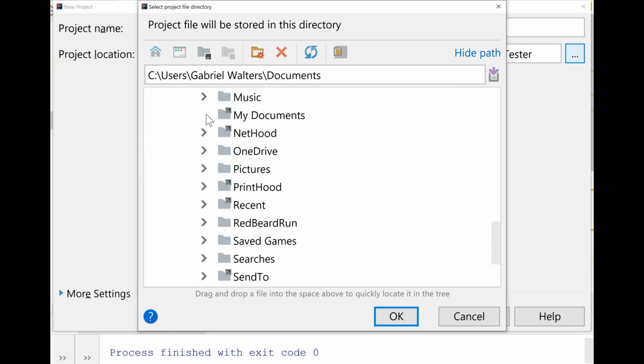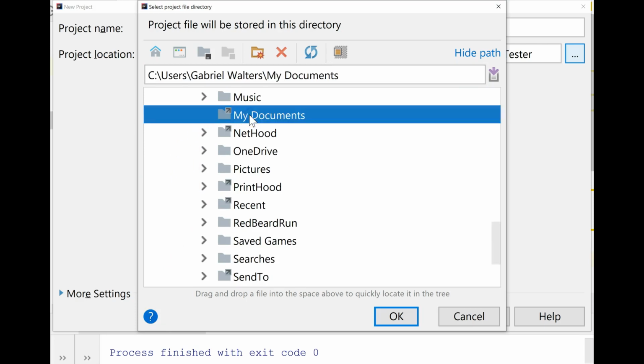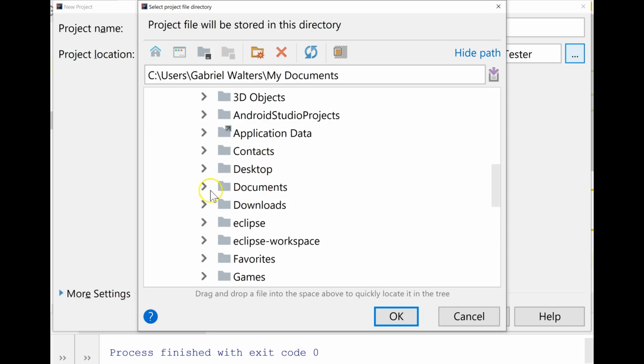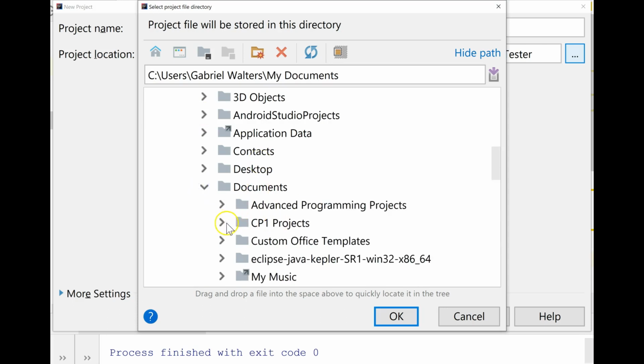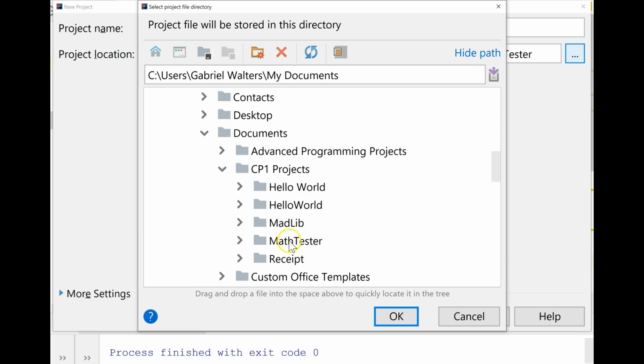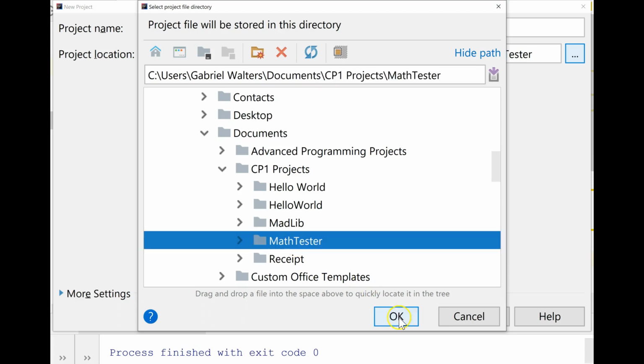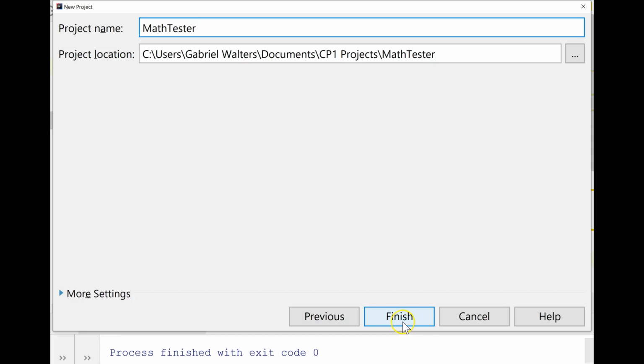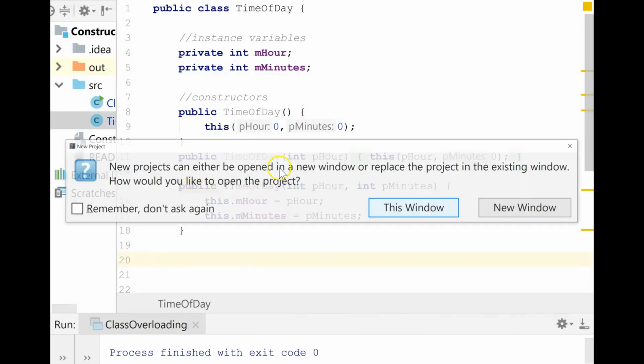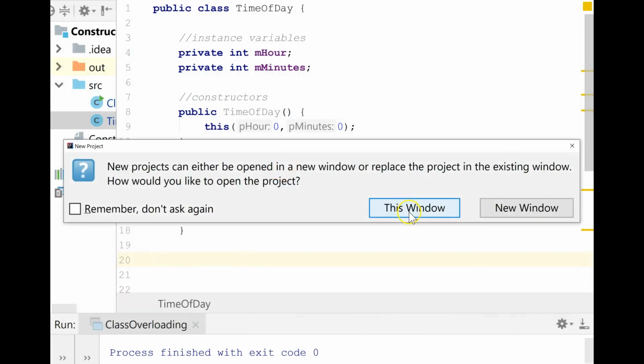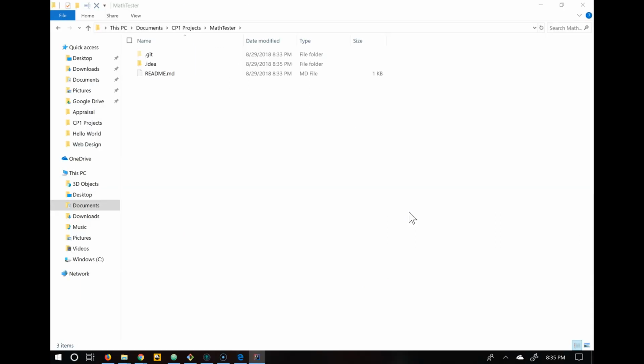This is only on my computer because I have my documents. Okay, so you would open up your CP1 project folder, your advanced programming projects folder, and you're going to look for that Math Tester folder. You're going to select it and you're going to click OK. After that, go ahead and click Finish, and it's going to build it out. We want to open it on this window.